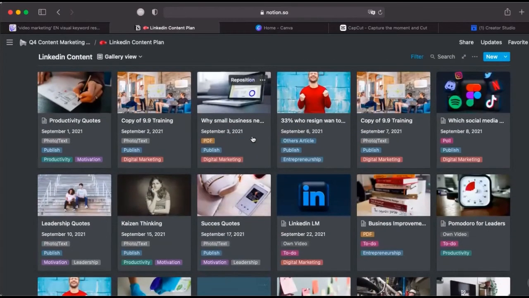Now, Notion is not only for content planning, it's my go-to tool to organize all my stuff, right? Customer planning, all my ideas. It's just like a huge notebook that I can organize in any way I want.